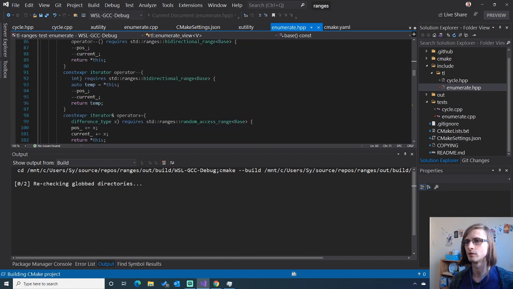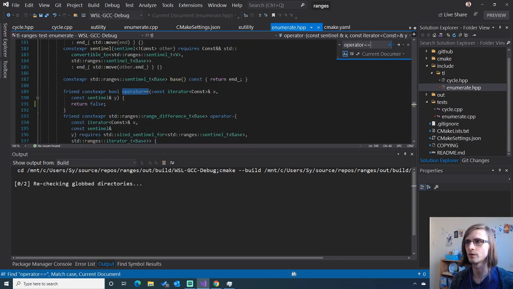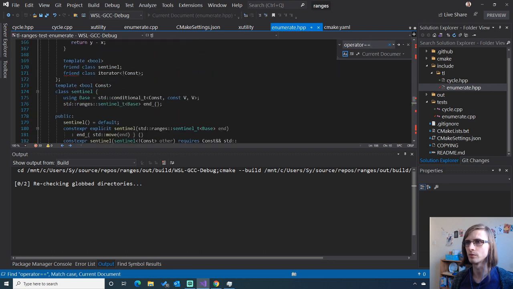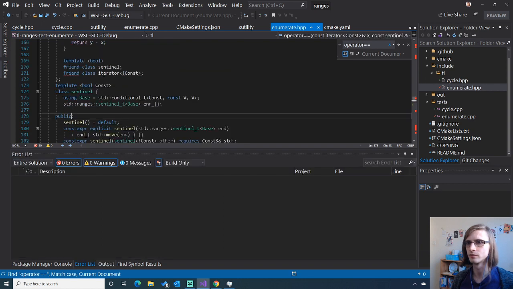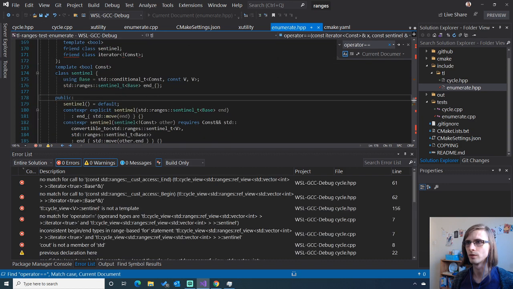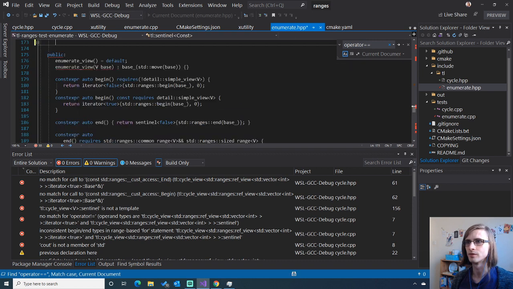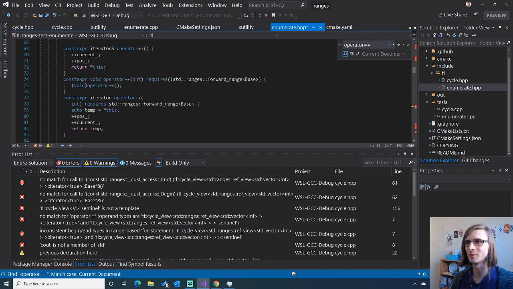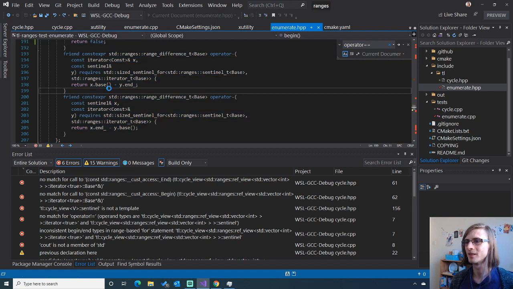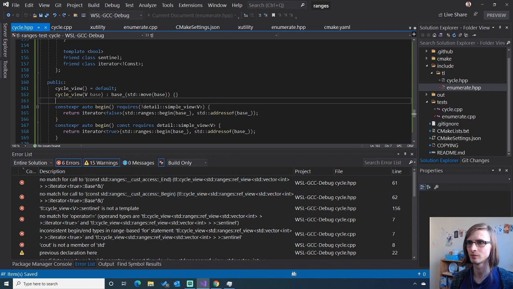Where were we? Operator equals equals. So this is our... Oh, we still have some... I thought I got rid of our sentinel code. I am confused. Okay. Well, gonna get rid of that, because we don't need it, because our sin... Oh, that's in enumerate.hpp. I was like, why do I still have this code kicking around? I'm sure that we got rid of it. Okay, let's try that again.